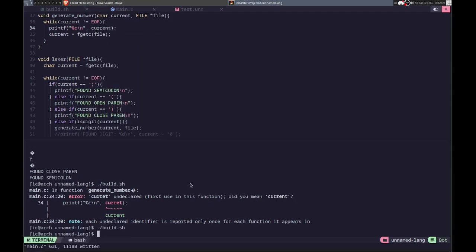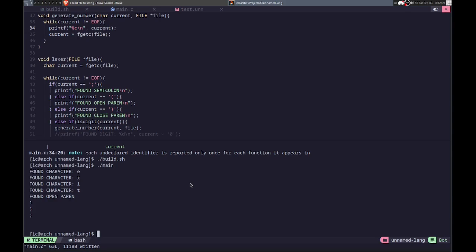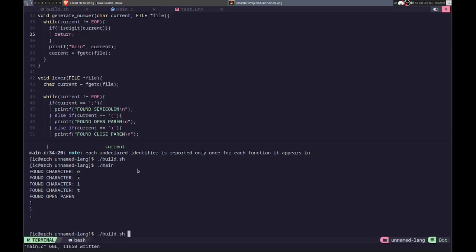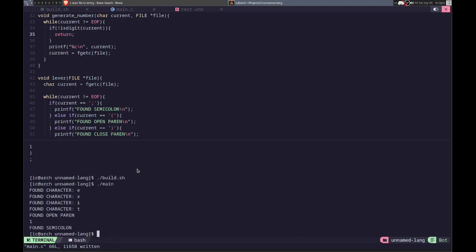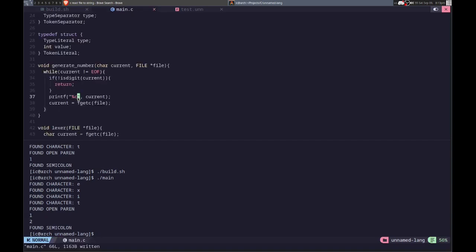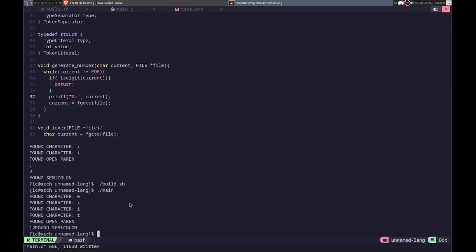And it does that and it gets to the end of the file. If current does not equal, if not is digit current, then we'll just return. Yeah, so now if we exit 12. There we go. All right, it prints 1, 2, and then let's print it without. Okay, so that is good.